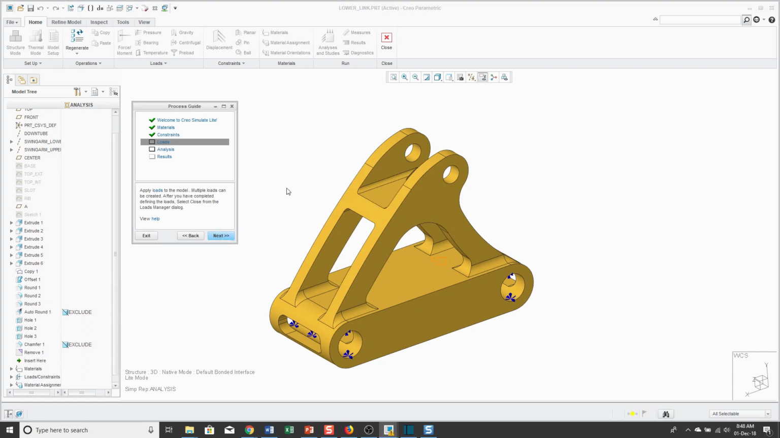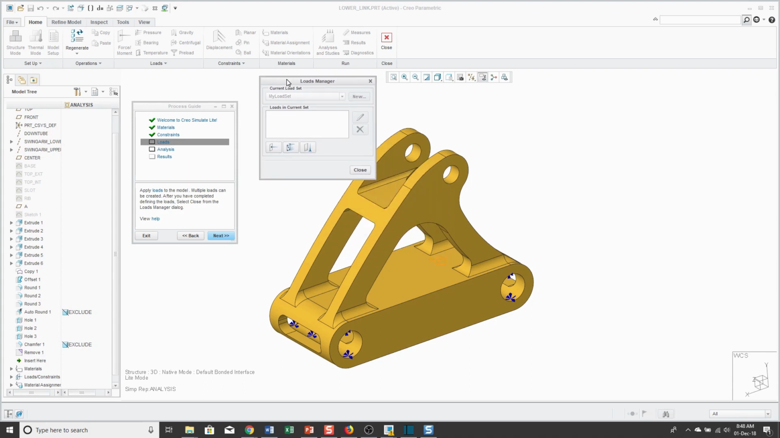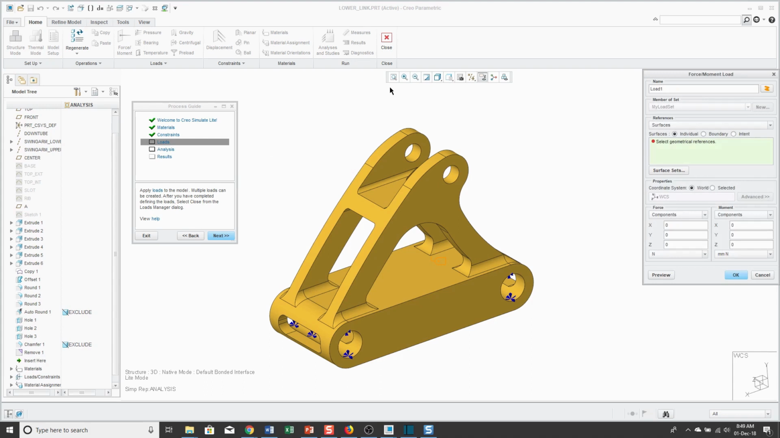Click the next button to move on to loads. Again, we'll use the hyperlink in the process guide, and we have our load manager. There are three different kinds of loads that you can create in here. We can do a regular force moment load or a pressure load. The difference between force moment and pressure is that with force moment, you can define the direction of the load, but with a pressure load, it always acts normal to your geometry. The third kind of load that you can do is a gravity load. We're going to do a force moment load.